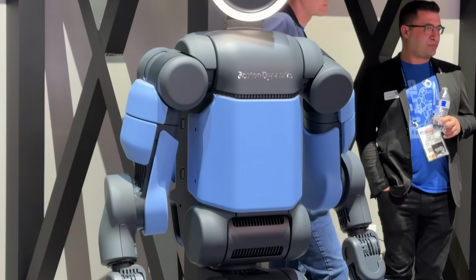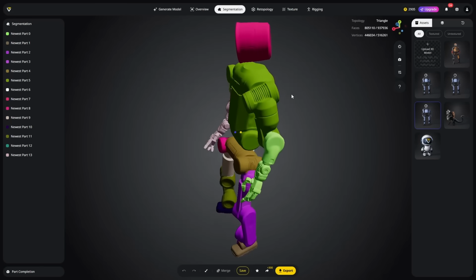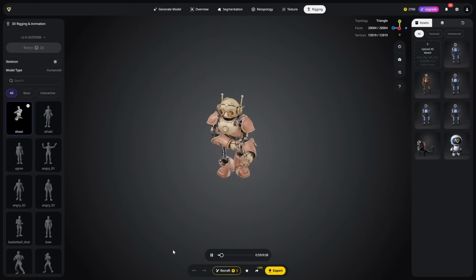So recently I got to see the newest Atlas robot from Boston Dynamics, and I decided to make a 3D print model of the robot. In this video, I'll walk you through step by step how to take your image and generate the 3D model, go over segmentation, retopology, texturing, and rigging.